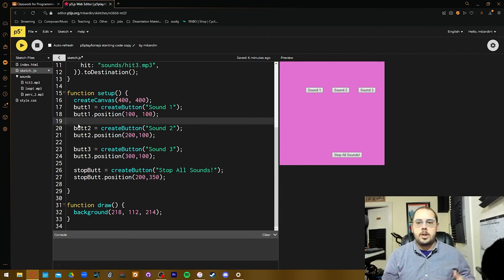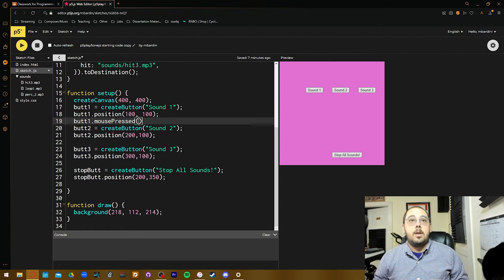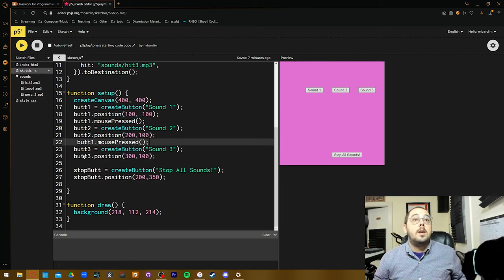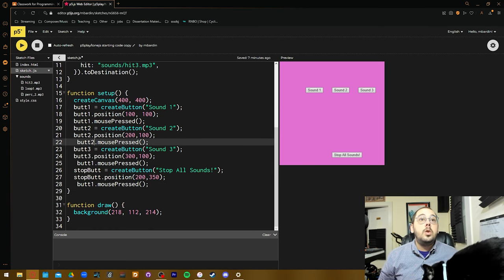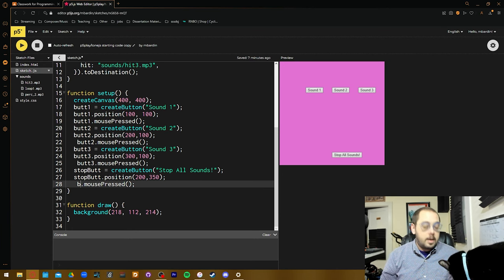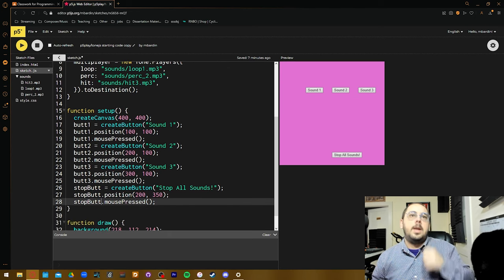Talk to each one and just use the mouse pressed method. So button one dot mouse pressed. And that'll tell us what we need. So I'm just going to put that there. 2, 3, and stop. But let's just tidy that up again.